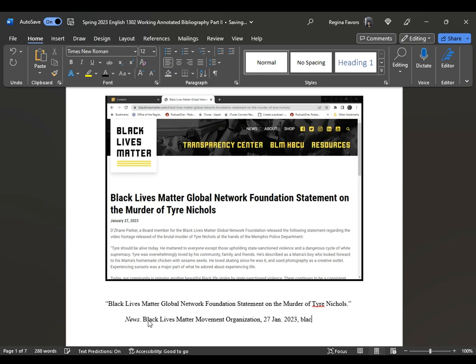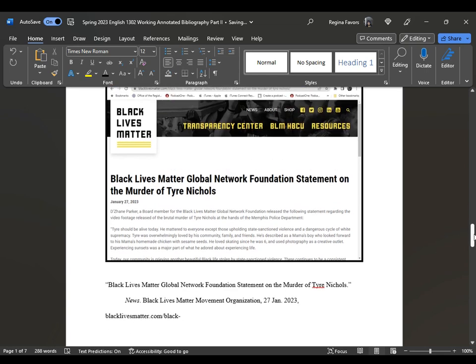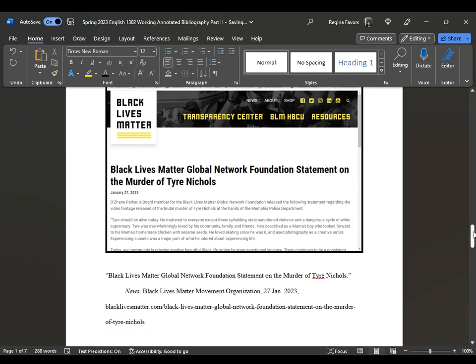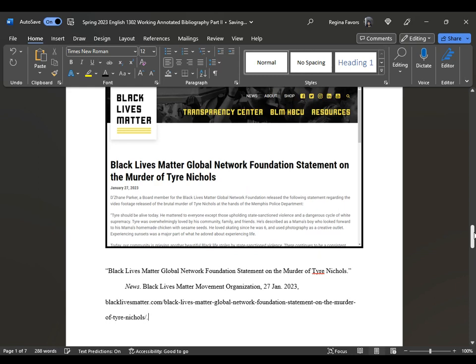So blacklivesmatter.com, you can see that. Okay. Black hyphen lives hyphen matter hyphen global network hyphen foundation hyphen statement hyphen on hyphen the hyphen murder hyphen of hyphen Tyree hyphen Nichols. Okay. Slash and then period. Okay.